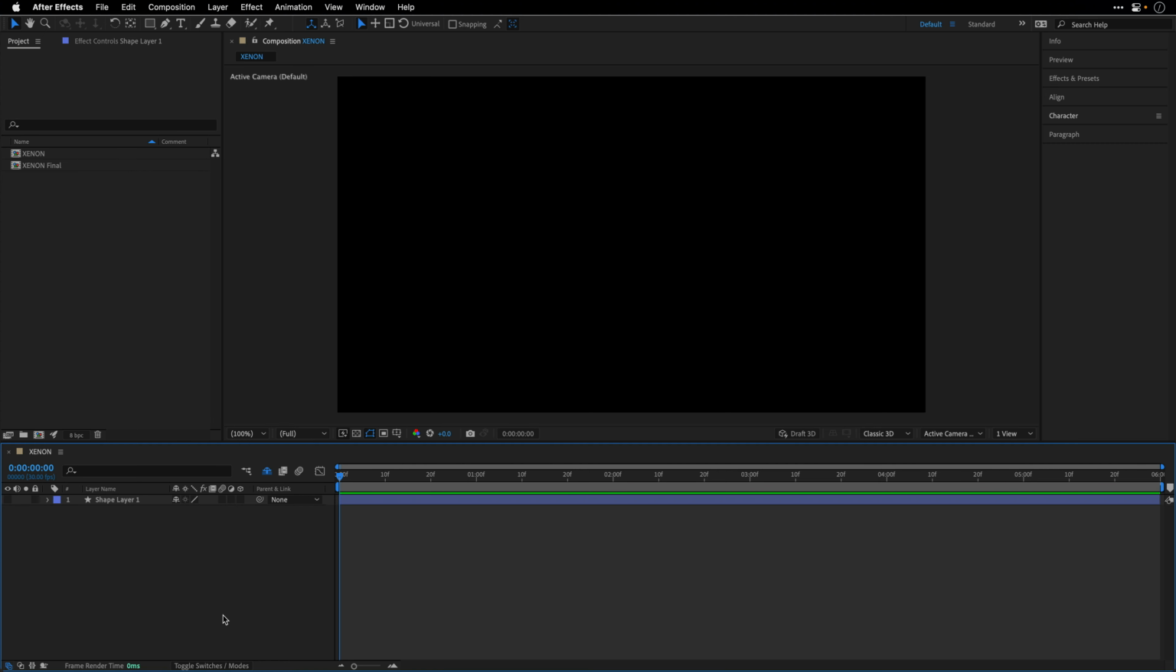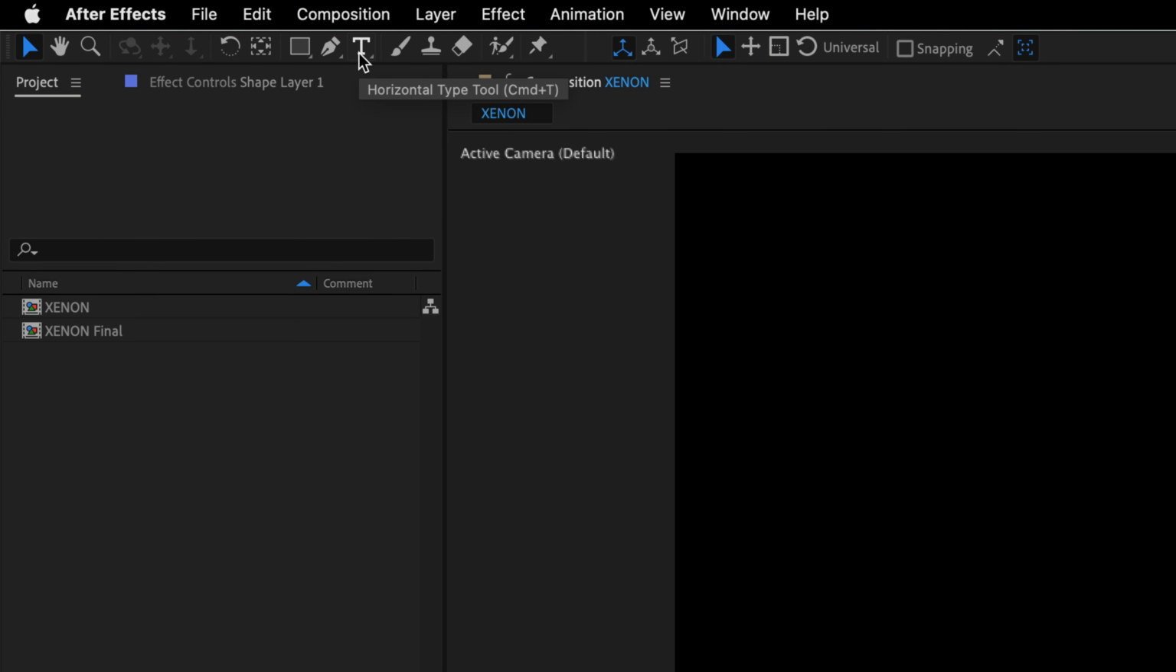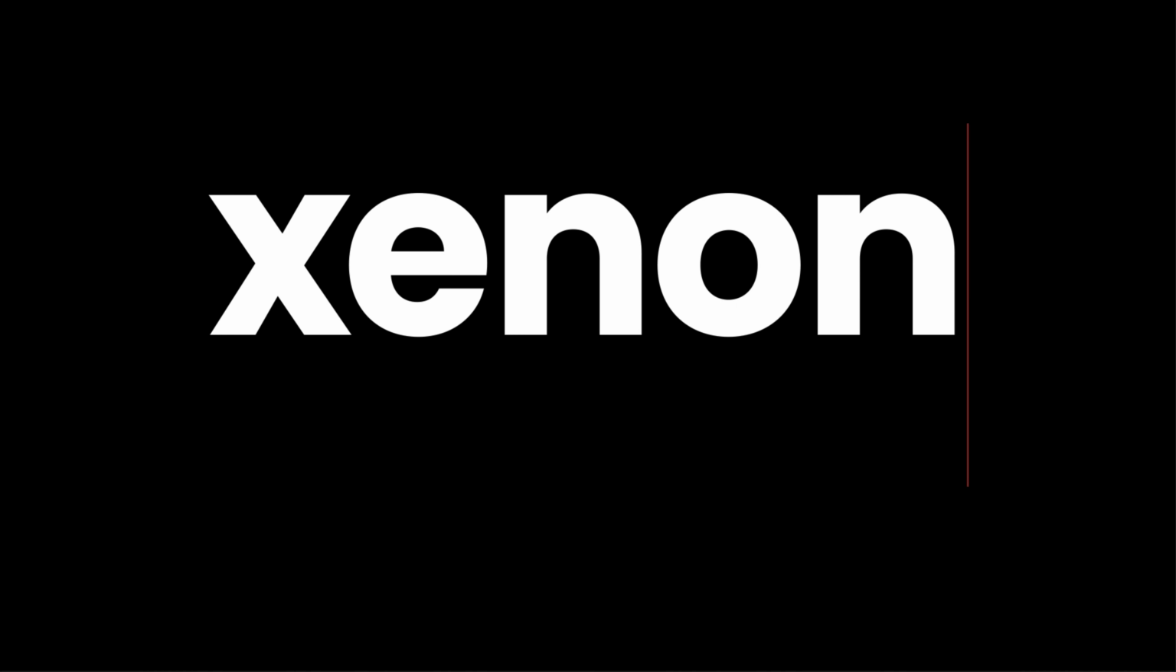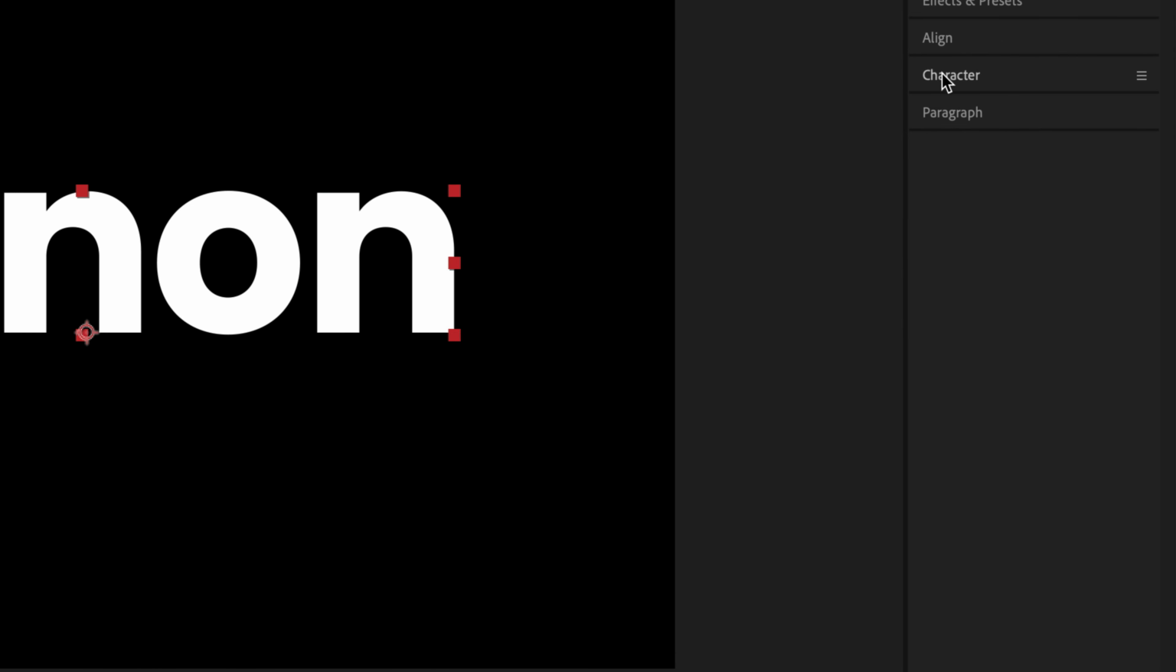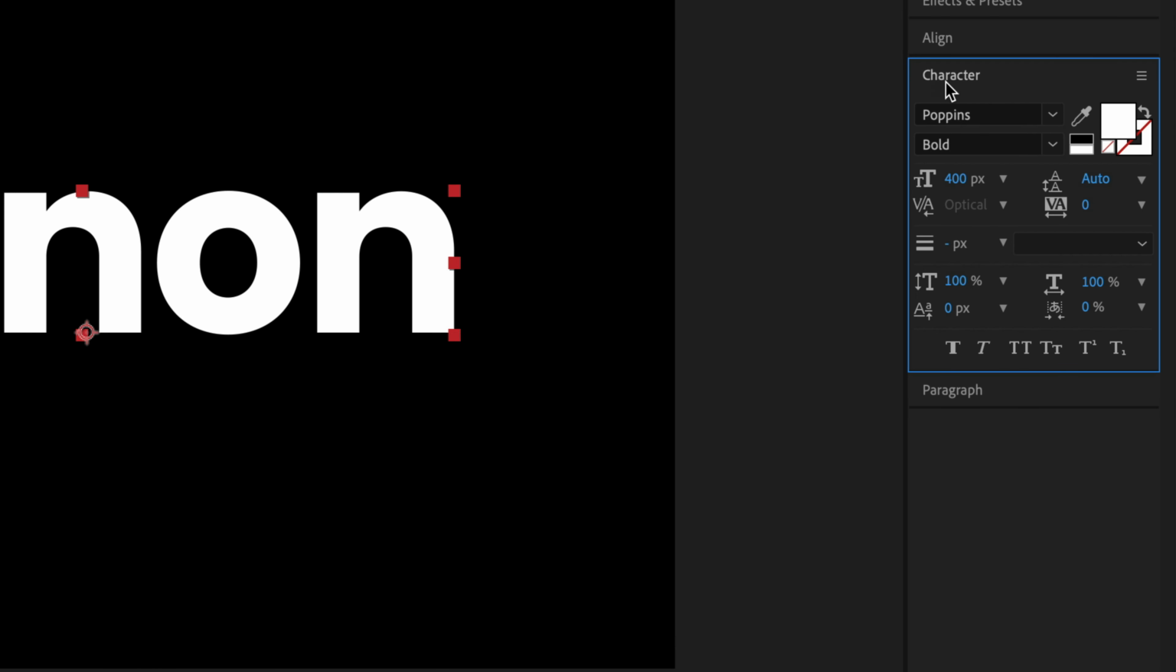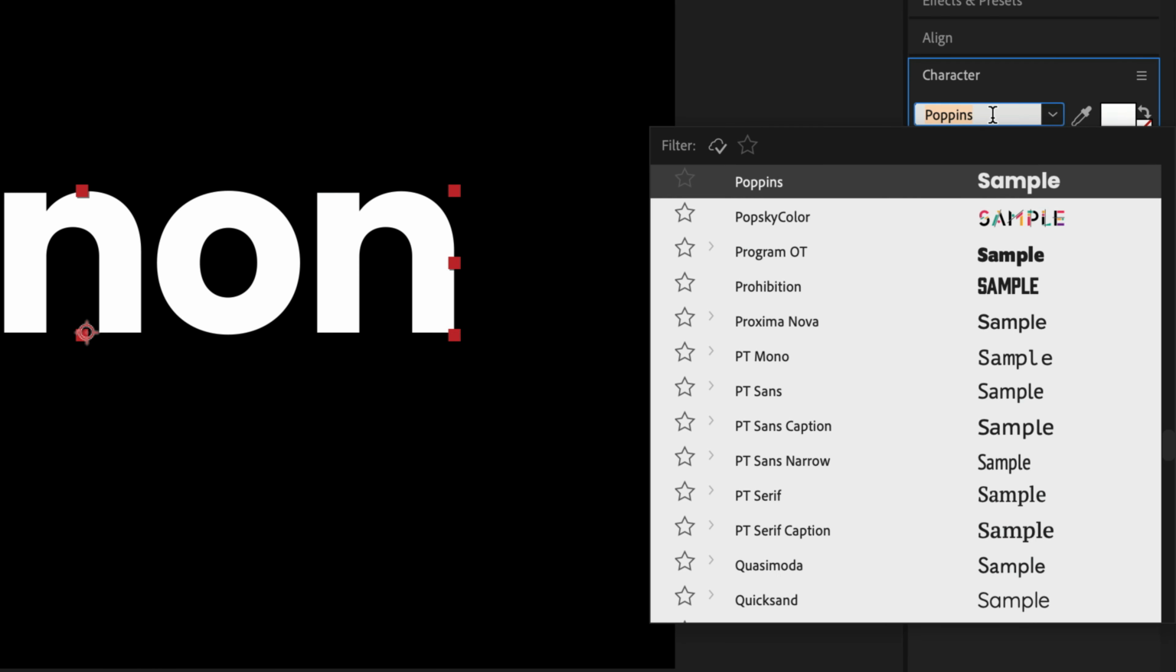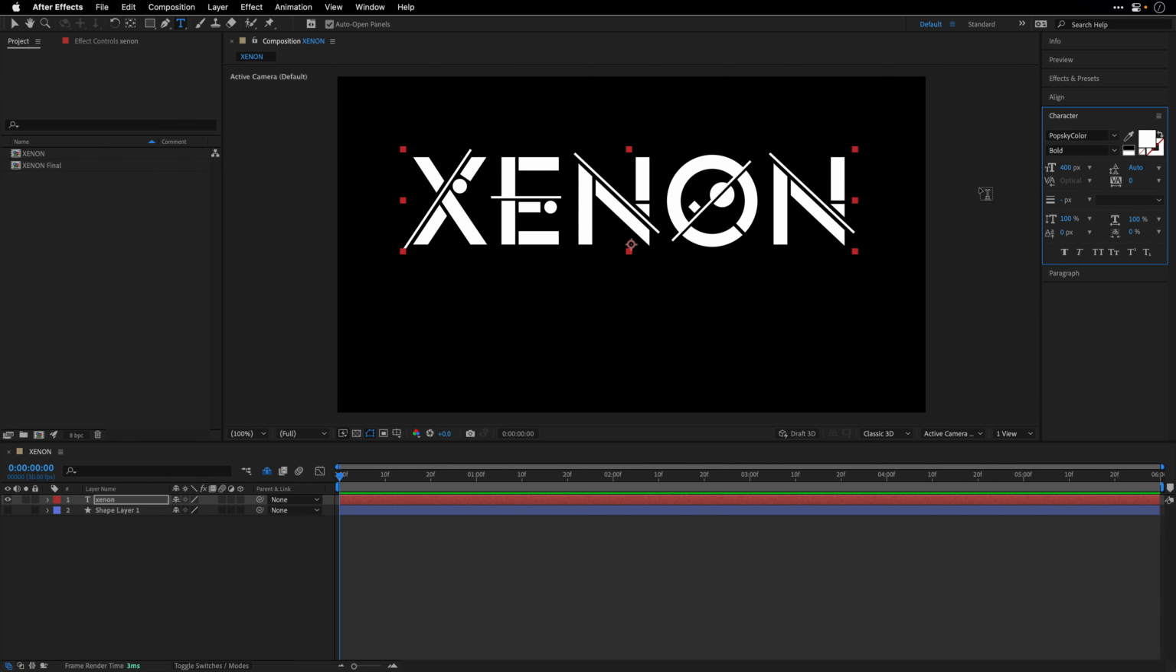All right, so I'll double click on the horizontal type tool to create a text in the middle of the screen, and I'll type in the word xenon in lowercase. Now, this is important because the font that I'm going to use, if I click on the character panel and highlight it, is this one, the Popsky Color. I'll put a link in the description if you want to try it. This is a commercial font.